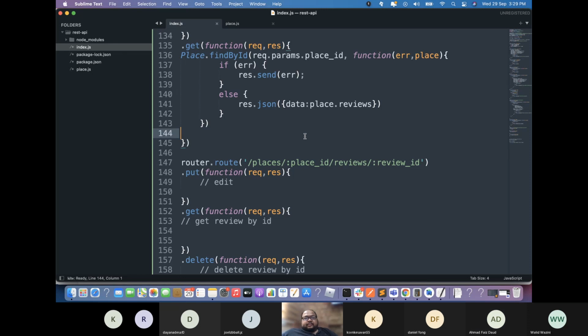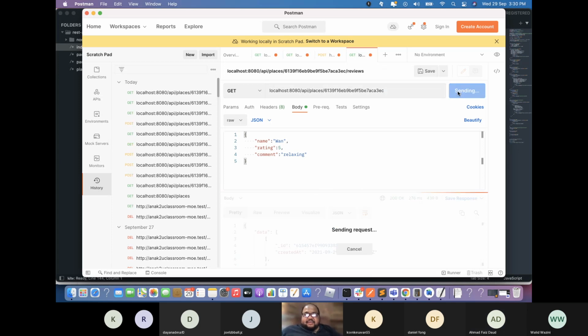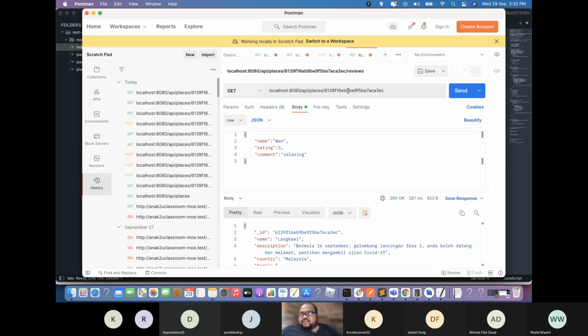Mana tu? Alamak, confused lah, sir. Ini get place by ID. This one localhost API places and letak je ID je kat situ. Ini ID lah. Comments. Slash reviews kan. Oh, reviews lah. URL je reviews. Oh, alamak. Kena ni lah. Reviews lah. Sorry. Get macam ni pun boleh. Tak payah ada slash reviews pun tak apa. Nanti dia akan keluar semua dan reviews.